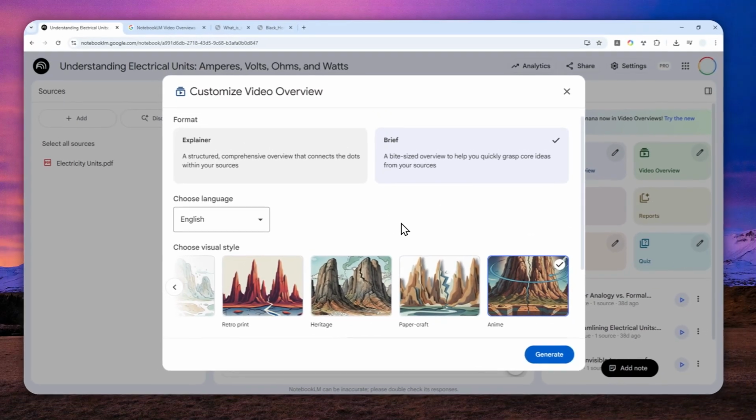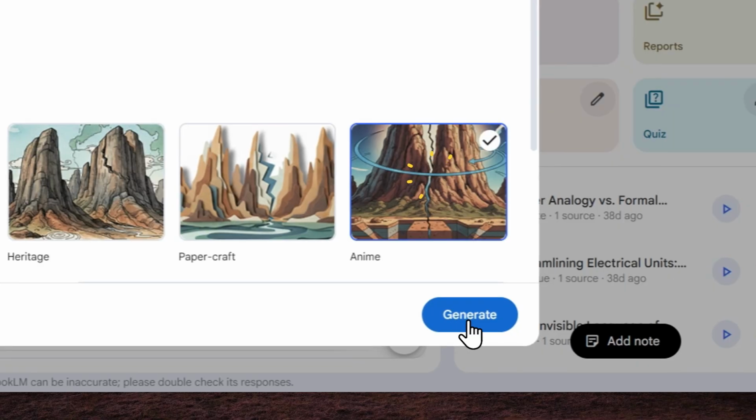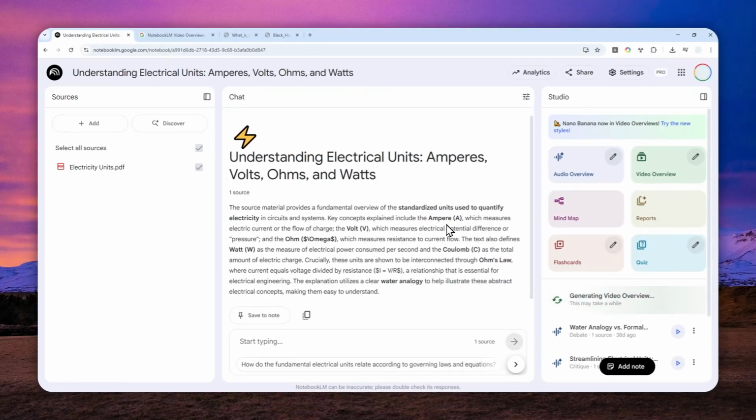I think there's going to be some other styles in the future, but right now these are the options that we have. Now let me just select maybe anime style, and I'm going to click generate. You have to wait for several minutes, because it might take quite a while to create a video, but after that you can watch the video and you can even download the content to your computer. So I'll just skip a while and show you the final result.